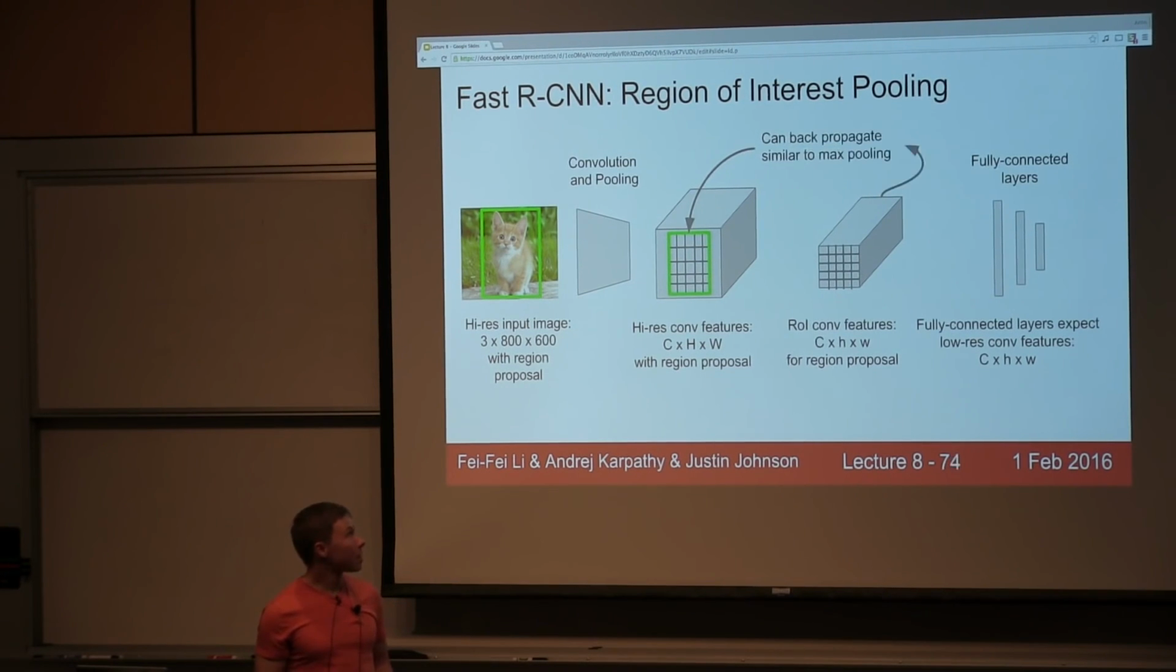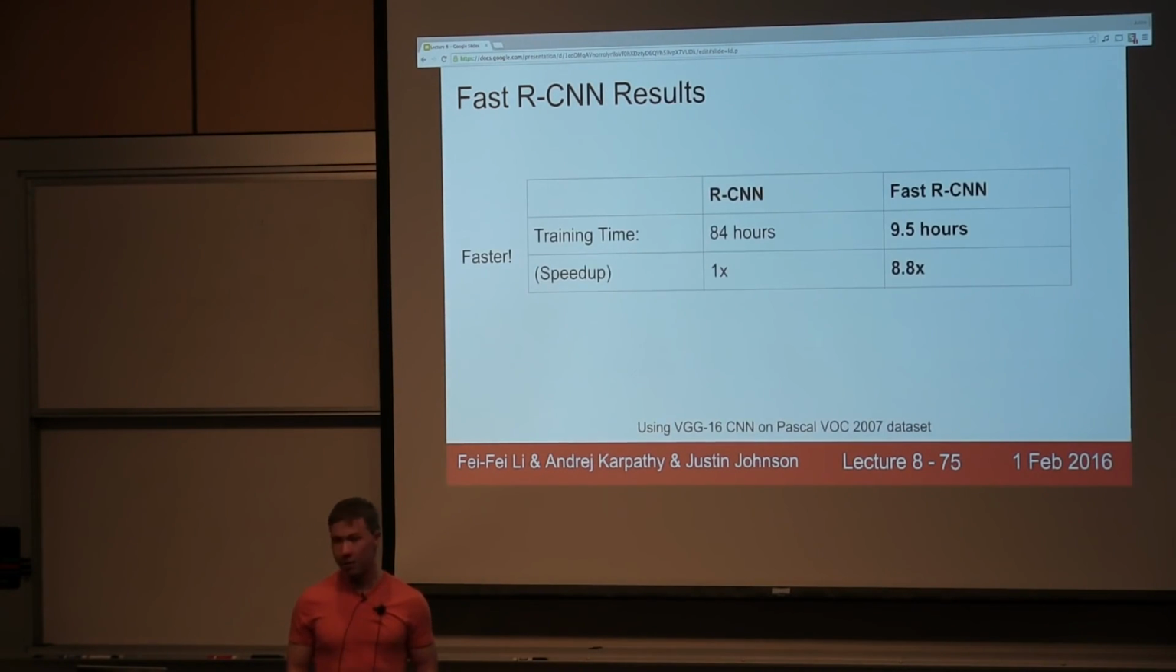This is also a pretty nice operation because this thing is basically just max pooling, and we know how to backpropagate through max pooling, so you can backpropagate through these region of interest pooling layers just fine. And that's what really allows us to train this whole thing in a joint way. So let's see some results. And these are actually pretty amazing.